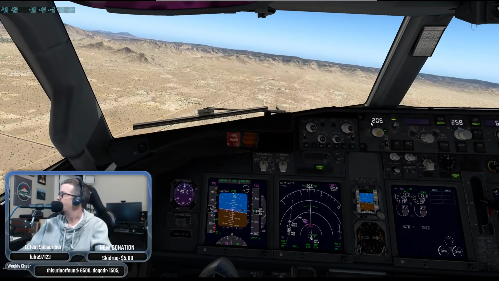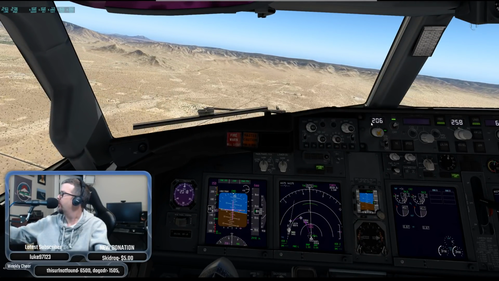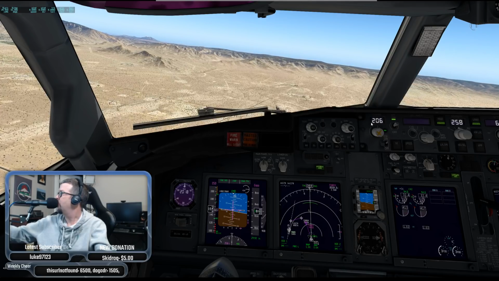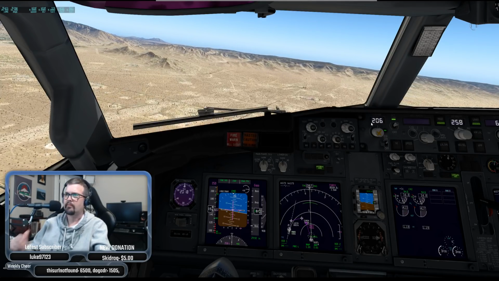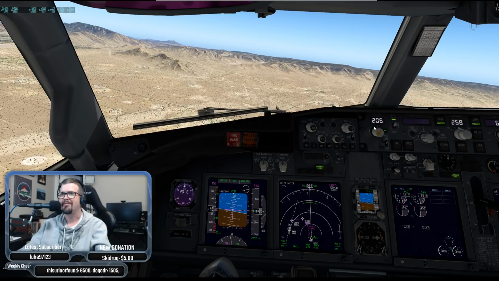But look how close this thing brings you into these hills when you get a little closer. Delta 213, contact Albuquerque Tower, 120.3. 120.3, go to tower. So long, Southwest, Delta 213.